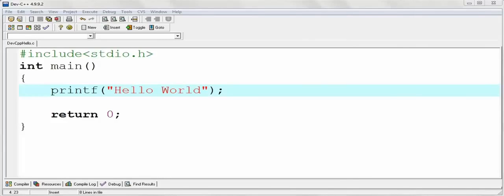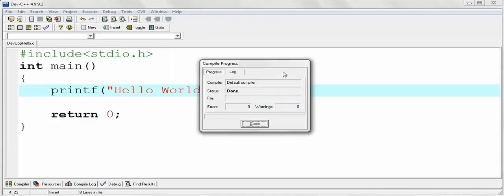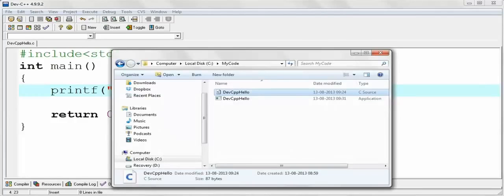Now I can compile my program. To compile, go to execute in the menu at the top here and click on compile. You also have a keyboard shortcut, Control plus F9 key for this. When you click on compile, this pop-up will come, and if everything is alright, an executable will be created in the same folder where you would have saved your source file. The name of the executable will be same as the name of the source file.